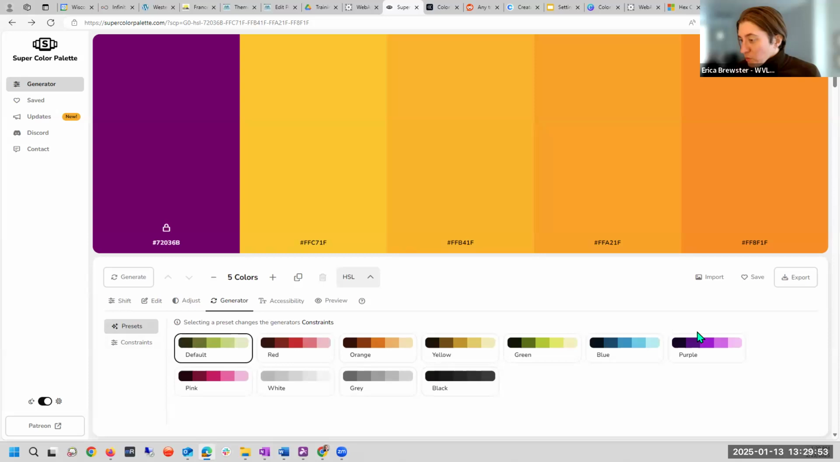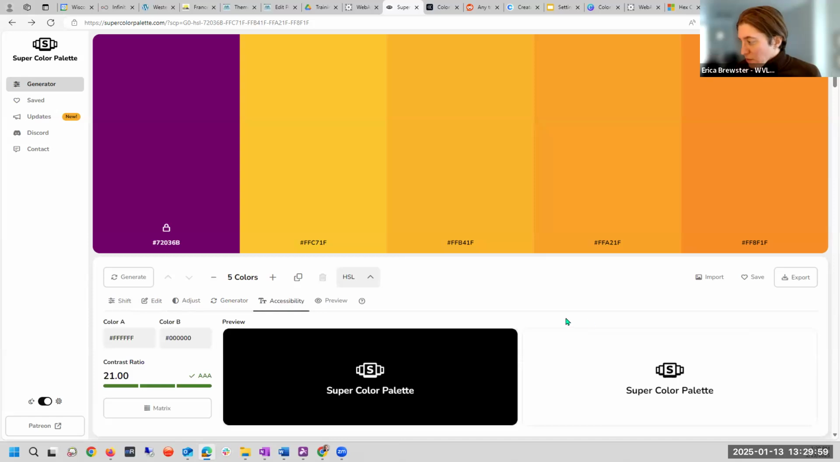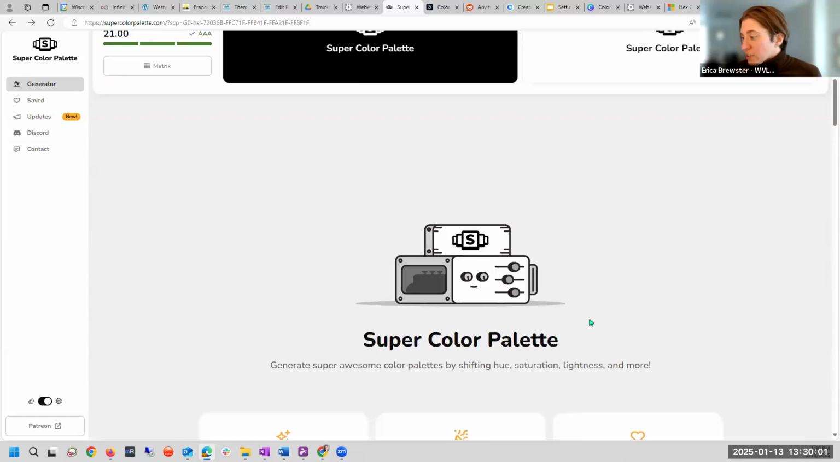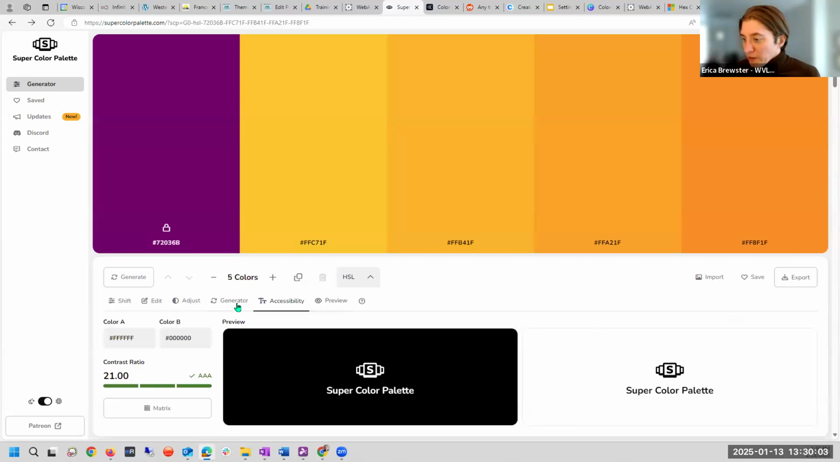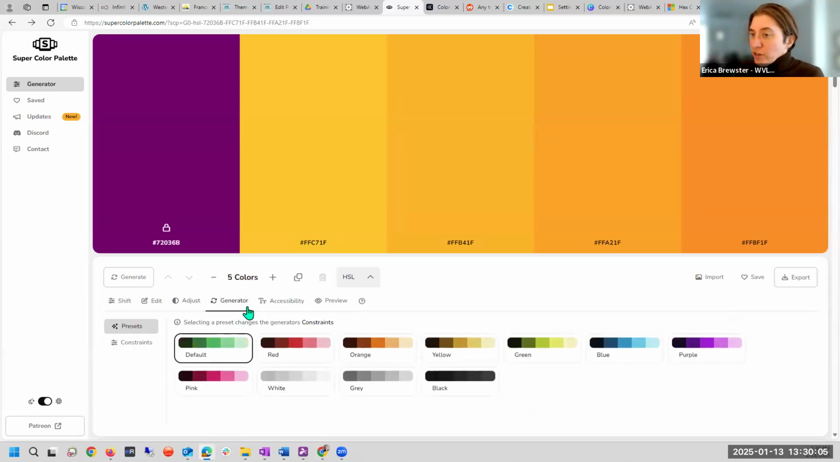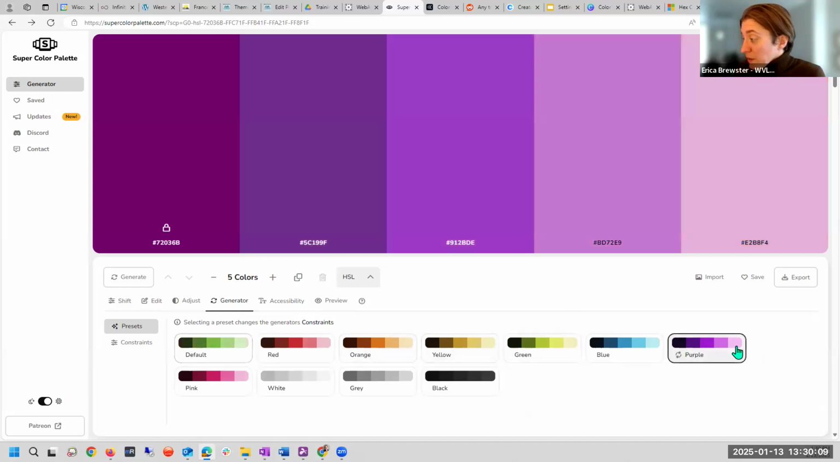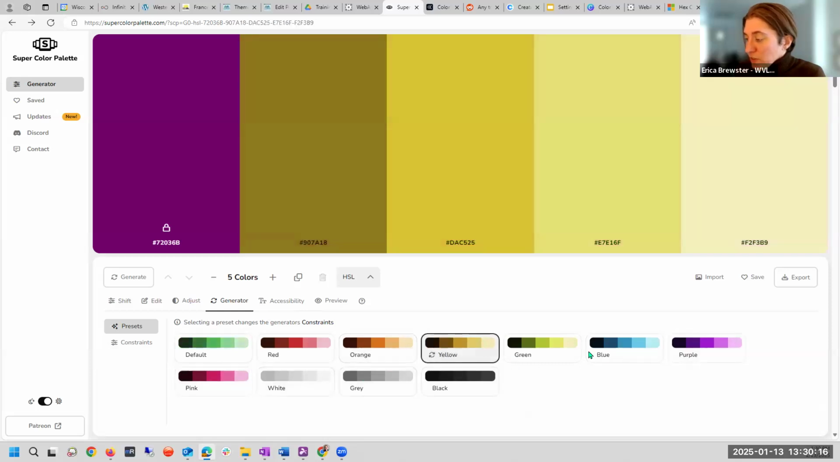It used to be that there was the tetradic and, well, I apologize. This is me not being prepared. They have some different generator options, but they're not the same ones that they used to be. But I can generate all purples. I could generate all pinks around this. I could generate a bunch of yellows.